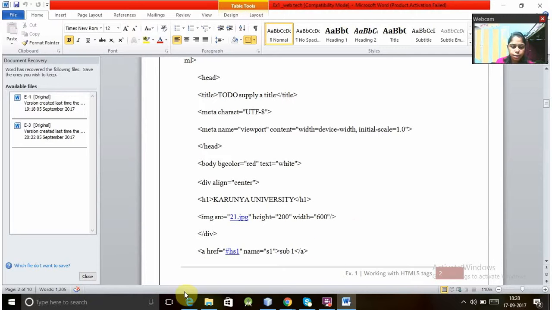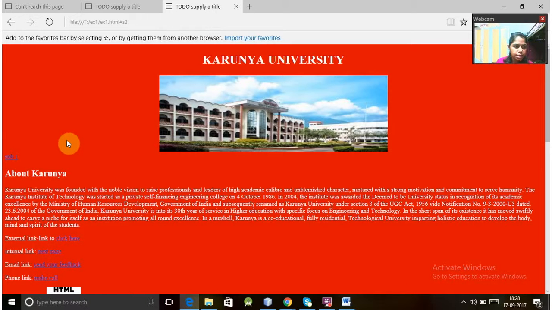Now comes the second subdivision. In the second subdivision, we have to write some headings. See, this is the first heading, and this is my second heading. See the difference in font between these two headings. This is heading 1, this is heading 2. In the second division, under heading 2, I have used one paragraph.